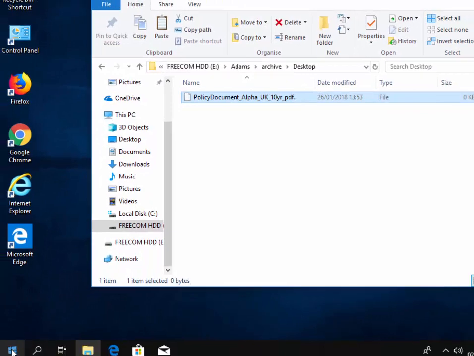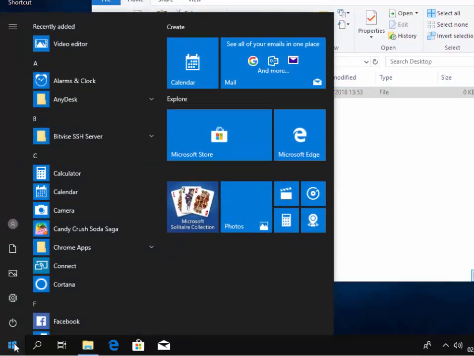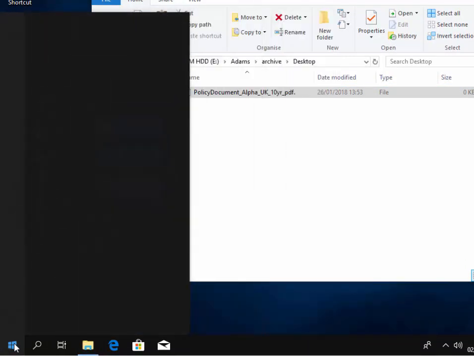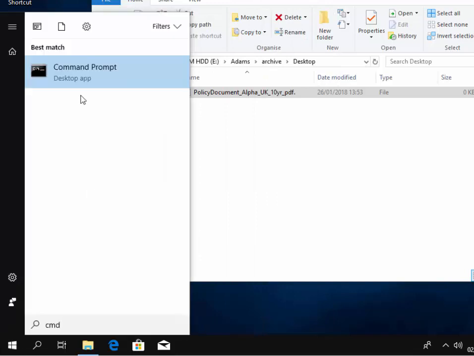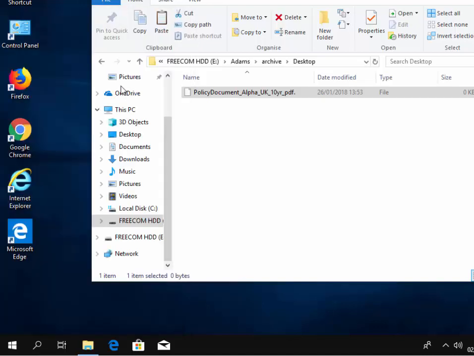I need to go into a command prompt, so I move my mouse down to the start button and left click once, and then type C for Charlie, M for Mother, D for December. And when command prompt appears under best match, move your mouse over it and click the right mouse button, that's the button on the right hand side of your mouse, and then move your mouse down to run as administrator and click the left mouse button.